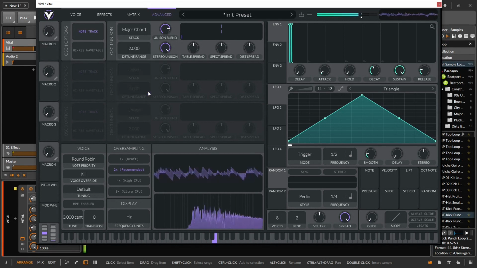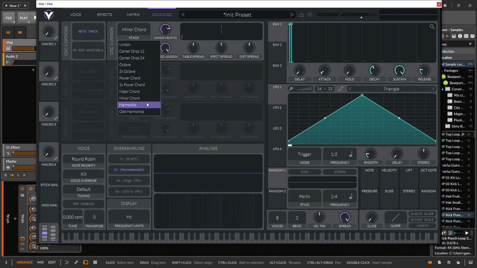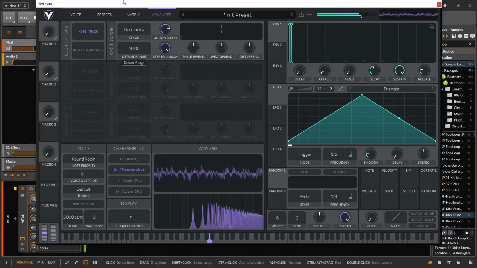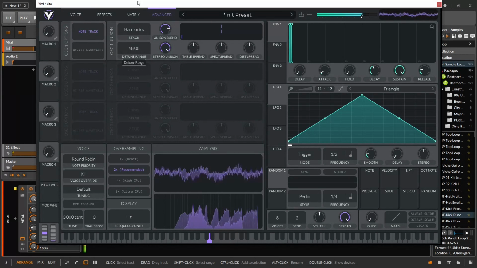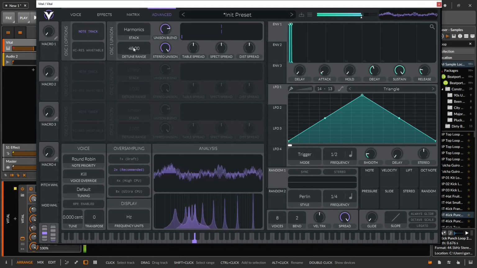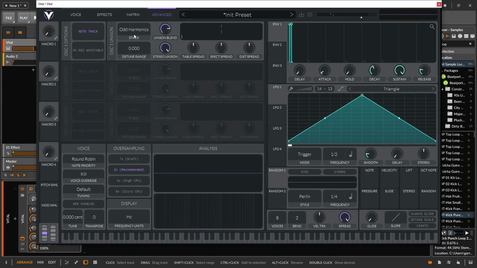Then you've got a major chord. Each note will generate a major chord, and minor chord. Each note will generate a minor chord. Then you get harmonics. The best way to look at this is if we use a sine wave. Let's go to basic shapes. Now I'm going to increase the spread here on the sine wave to 100%, and then I'm going to move this detune. And you can see the voices here are spreading out in harmonics. And then we've got the same but for odd harmonics.